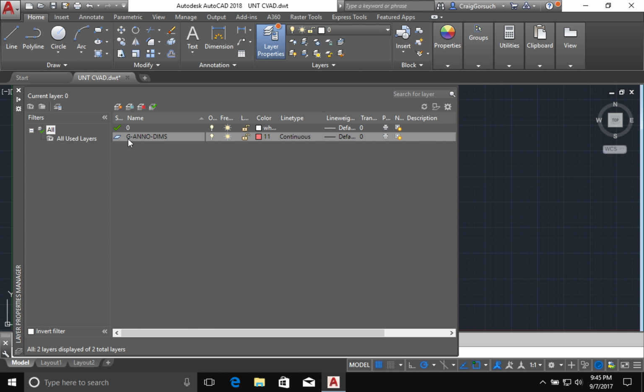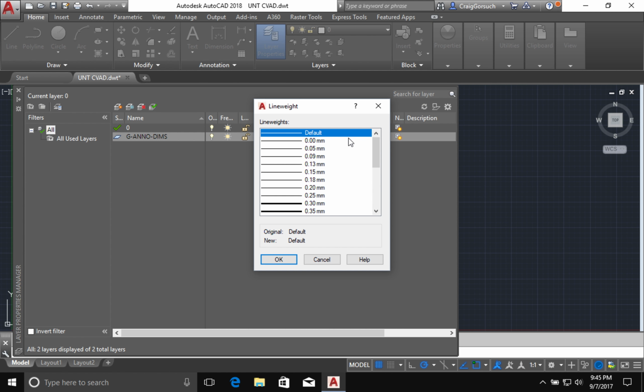So G for general, so any discipline can use it. ANO because it's an annotation or a notational symbol. DIMS for your dimensions. And I'm going to set its line weight to 0.25 and click OK.